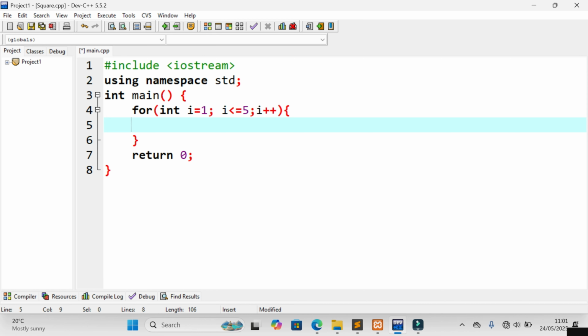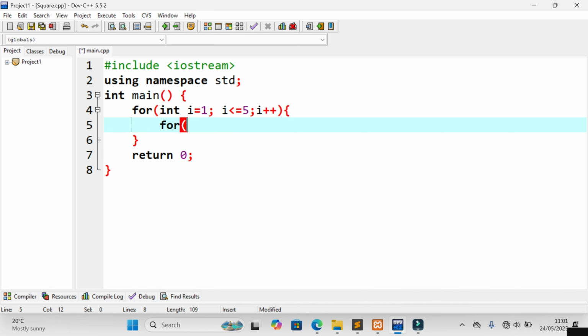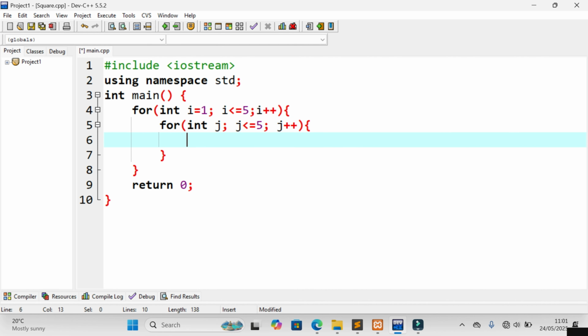Then inside of this loop, we are also going to use another loop to display columns, right? For now, let us write int j as a column. Here our j must be less than or equal to also 5, right? And then j must be incremented like this. Then also we need to open and close our loop.